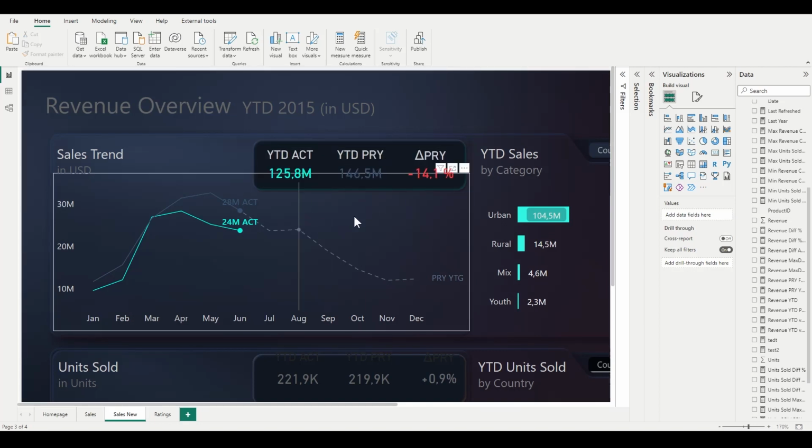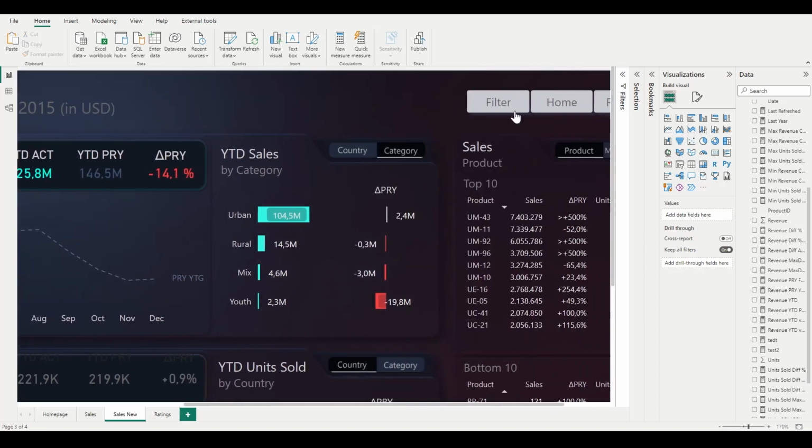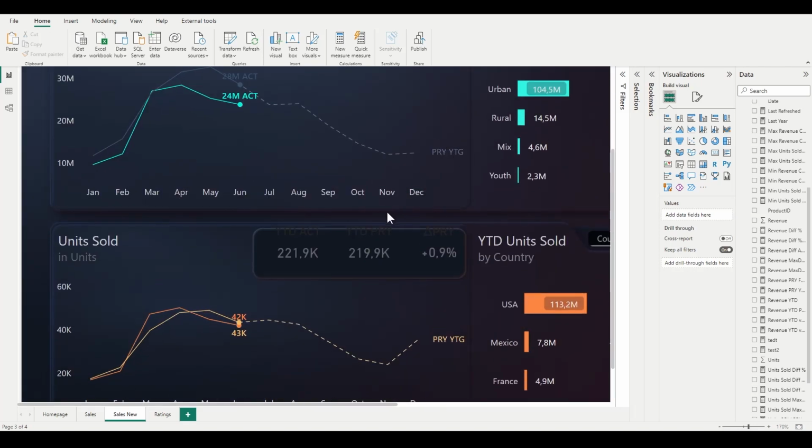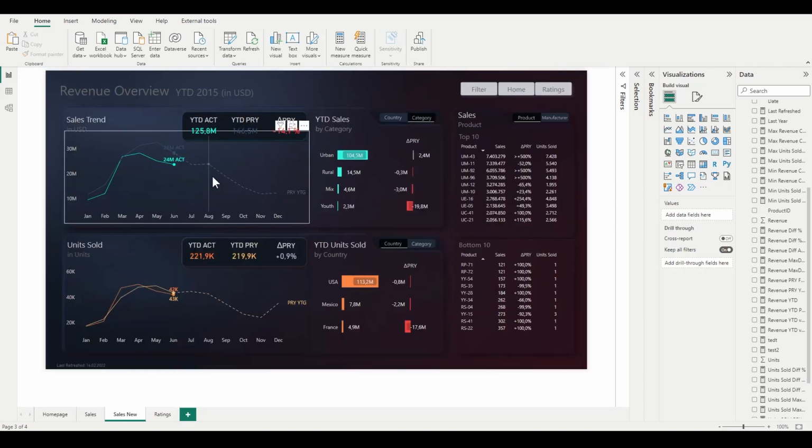Let's adjust the total year-to-date colors. It has the same colors as the visuals, so it makes it easier to identify them. Let's change it to units sold as well. And looking nice. I head over and change the header title.